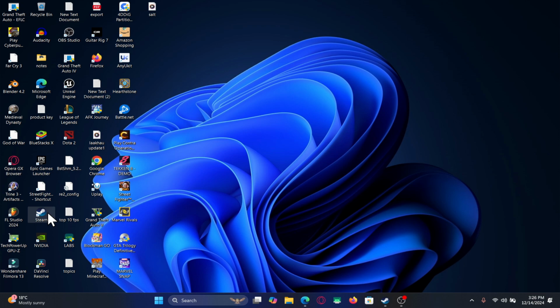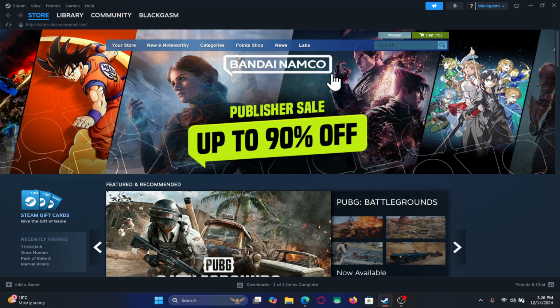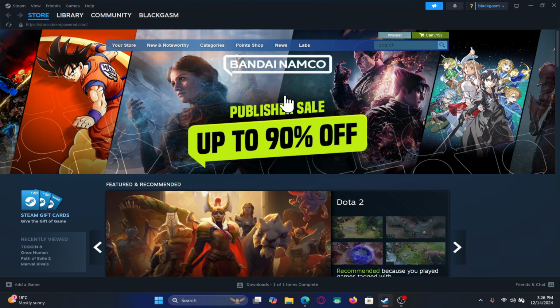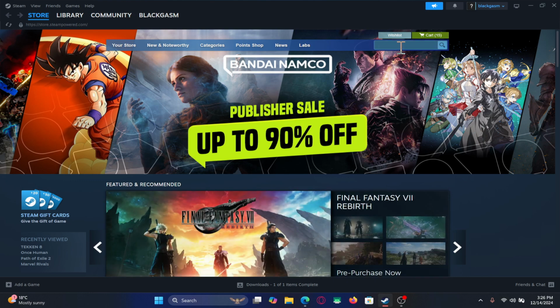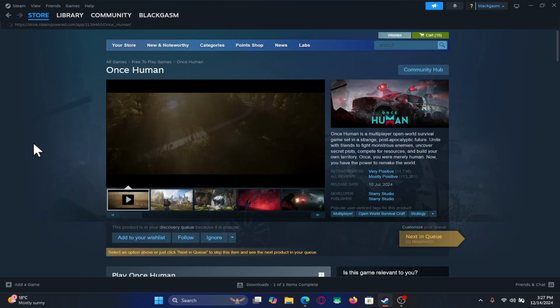First of all, open up the Steam application on your PC, and once you open it up, if you haven't logged into your account already, proceed forward with your email address or your username and your password. After logging in, you will be taken into the Steam store page. From here, just click on the search box and then type in Once Human and start your search. Once you find the game, just click on it and you will now be taken into the game page.